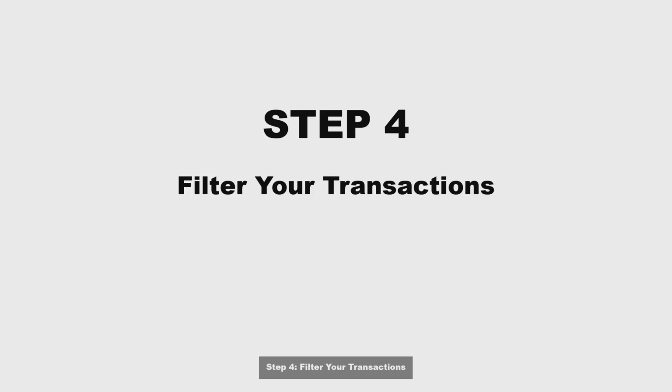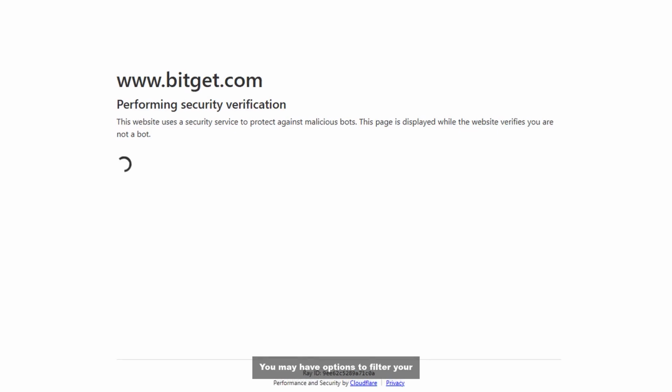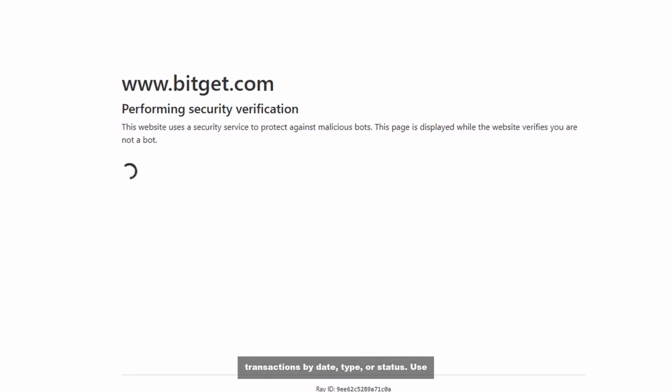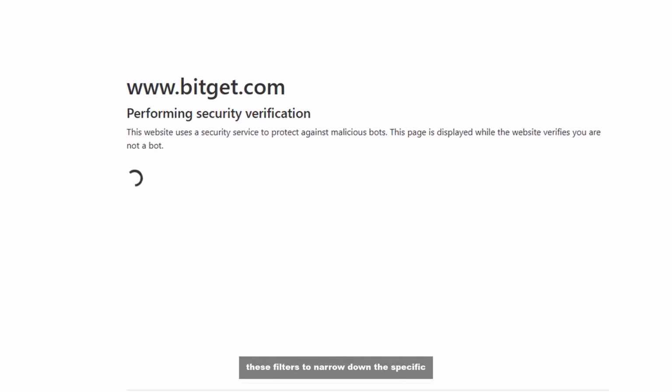Step 4. Filter your transactions. You may have options to filter your transactions by date, type, or status. Use these filters to narrow down the specific payments you want to view.